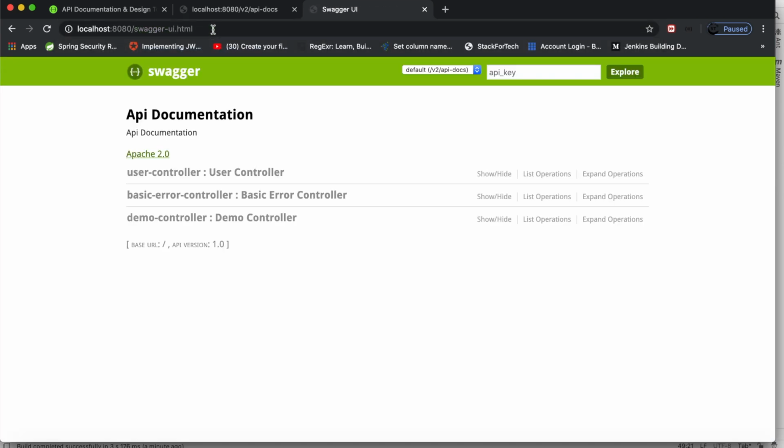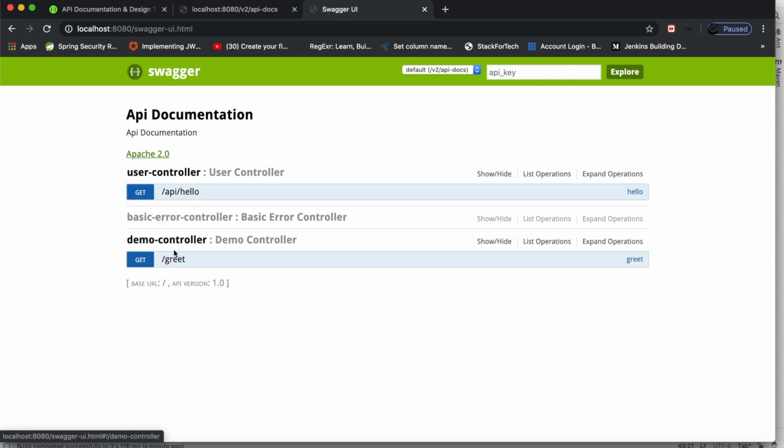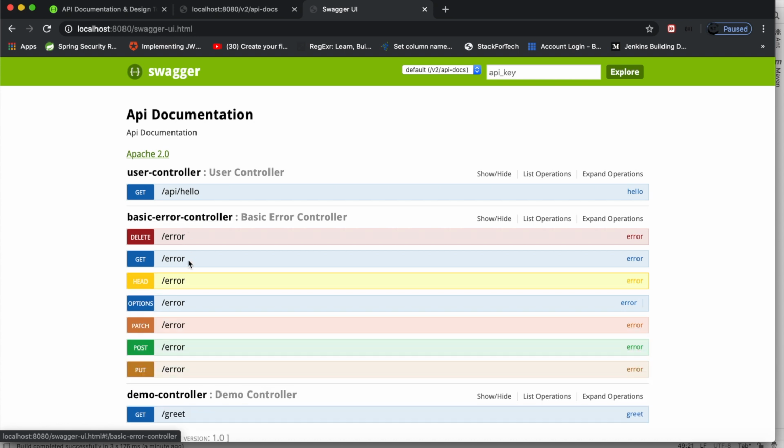So if I hit enter, it will give us a basic UI page which will have the name of the application, which is the default right now, the description, then the license, and the controllers which are actually present in the application. I have this user controller and this demo controller present, but this basic error controller is coming from Spring's default controllers, that whitelabel error page controller. So this is how a basic Swagger page looks without many configurations.